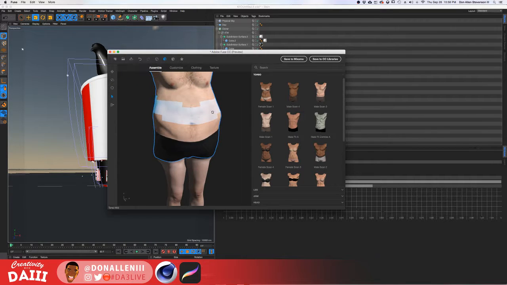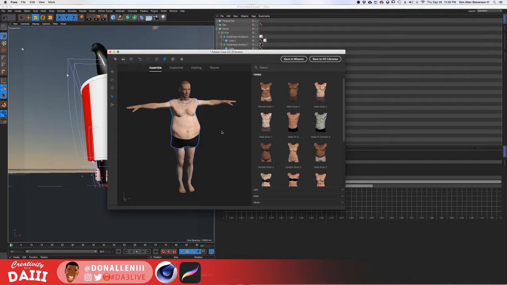Whoa. That's the goal. Too much KFC. Whoa, I made his body look weird. Doesn't even look human right now.